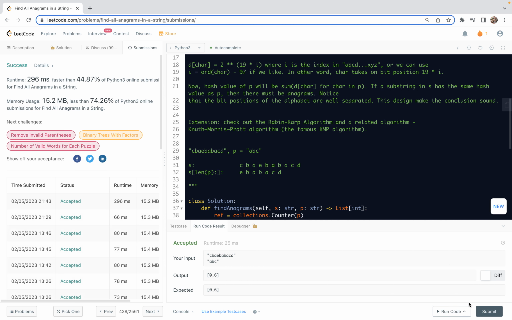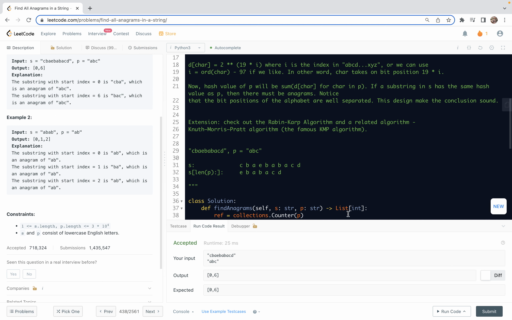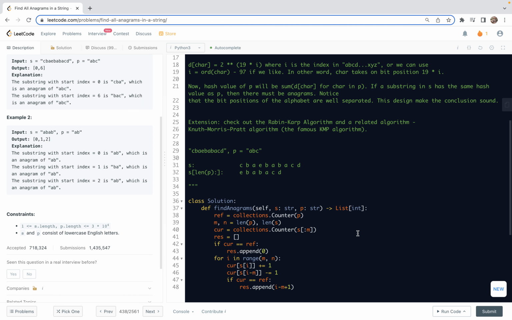So before we present other solution formats, let's first make a check. Yeah, it passes the first example. Now let's look at the generic case.